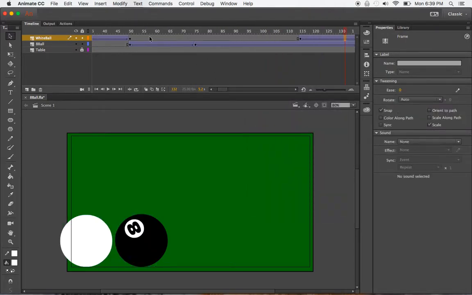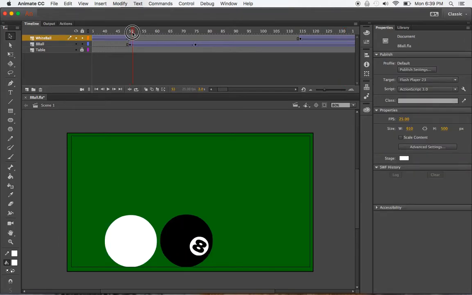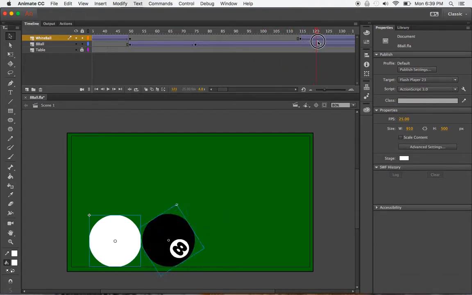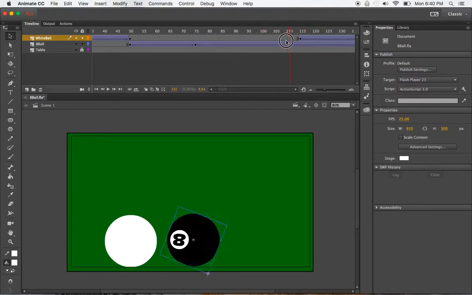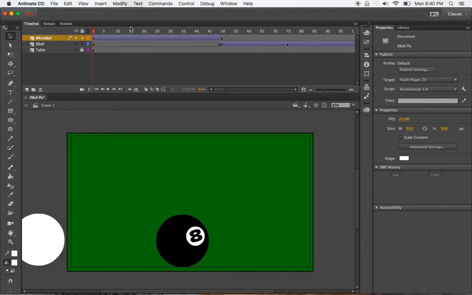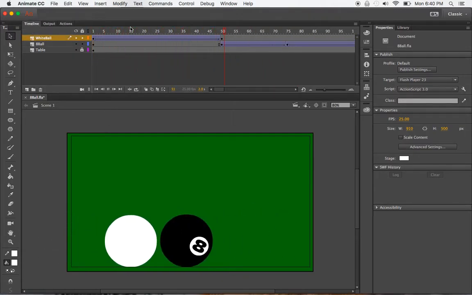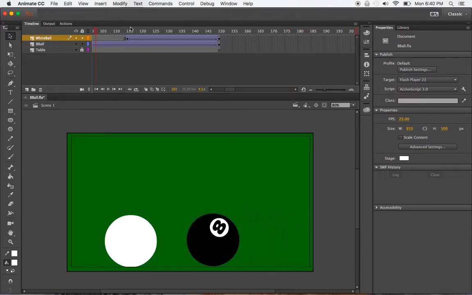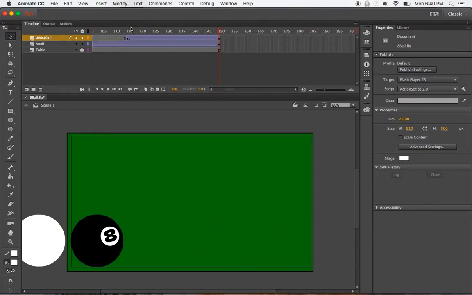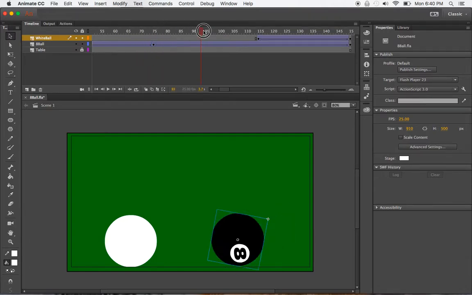And that'll mean that because I haven't added a tween here, it's just going to sit in that position. See, it's not moving there as I drag my playhead along. But then once the black ball hits it, it's then going to start moving again. So let's go back to the start, press return. So you could either have the black ball just keep following it like it does there, or you could make the black ball stop as it hits the white ball.